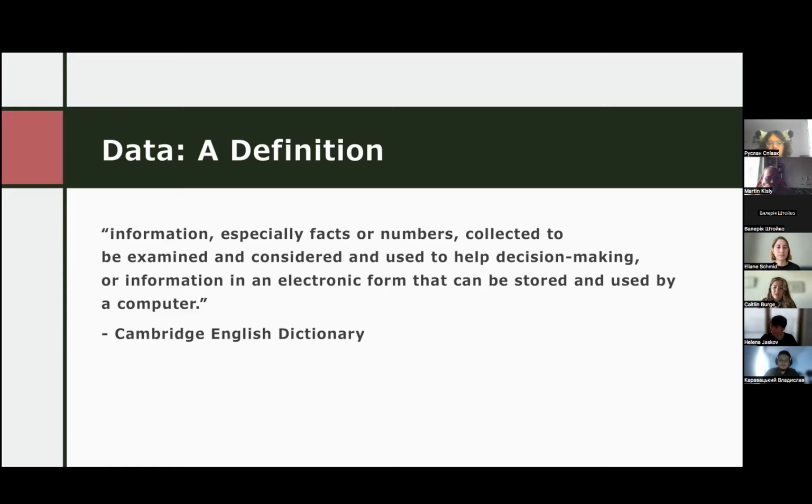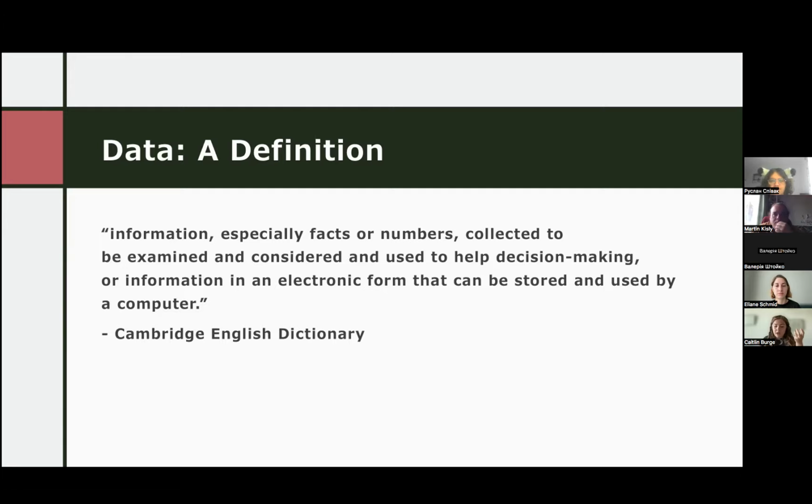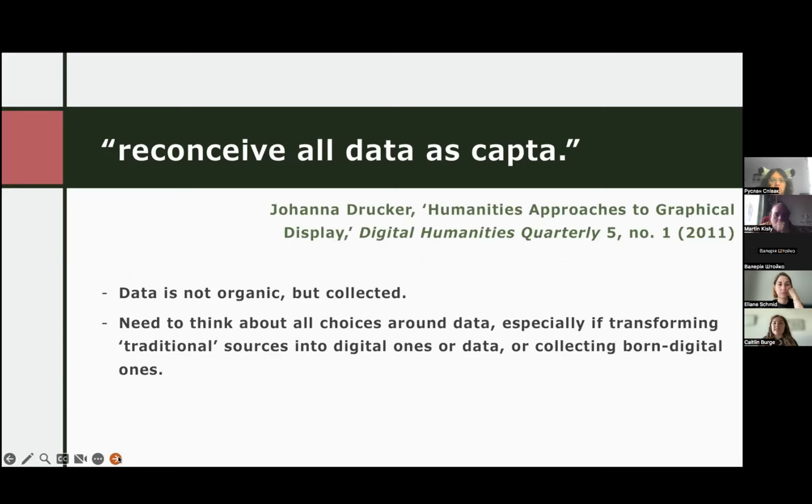And in this second one, there's a special emphasis put on this digital side of data, especially when we're working in the digital humanities. It's a useful definition for us to have, but it also hides a lot of the work that goes into creating data, or some of the ambiguity that can often come with this term, and what is included or not included in that as well. So Johanna Drucker has argued that we should reconceive all data as capture, and this places the emphasis on capturing information rather than it being something that is just out and about in the world, that's naturally occurring, or that can just be found exactly as it is.